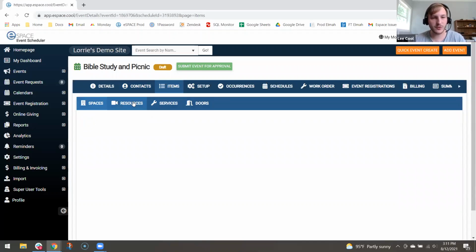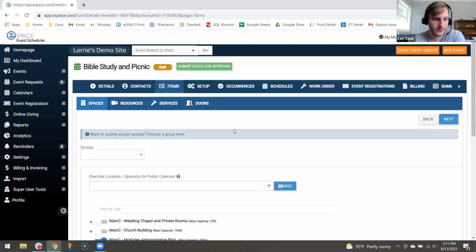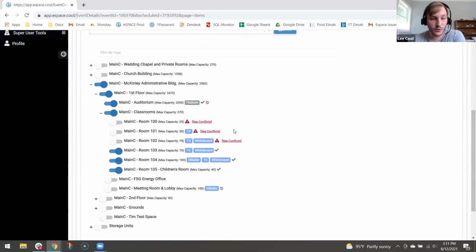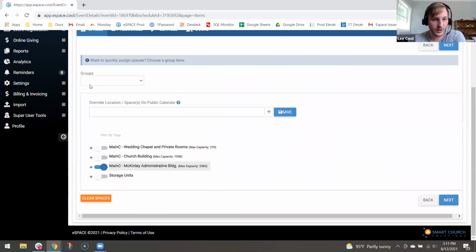We then jump over to our items. So we're going to talk about spaces, resources, and services. Spaces are going to be the schedulable items or the schedulable rooms or areas where the event is taking place in. So as you see here, I kind of have a parent-child hierarchy I like too. If you don't have a parent-child hierarchy, you need one. I love it. It makes me stay very organized and it makes my staff stay organized.